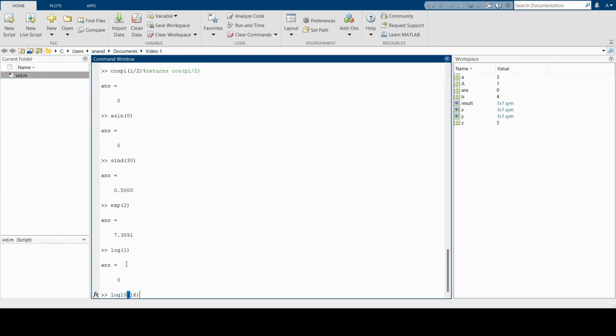Then we have the log 10 function. The log 10 function returns the common logarithm, or the base 10 logarithm, of a number. Another example, say 100. So this function returns the common logarithm of the number passed into the function. Now we have the log 2 function, which computes the base 2 logarithm of x.